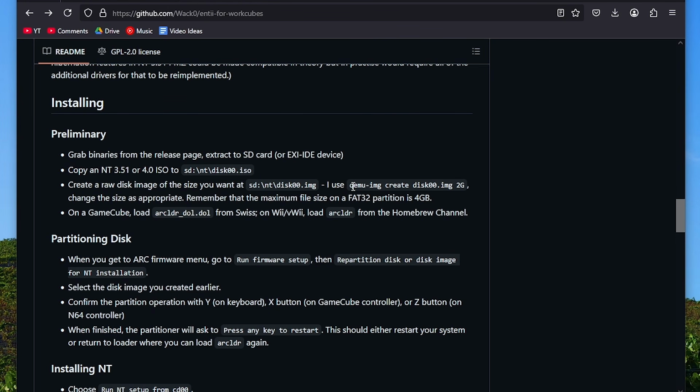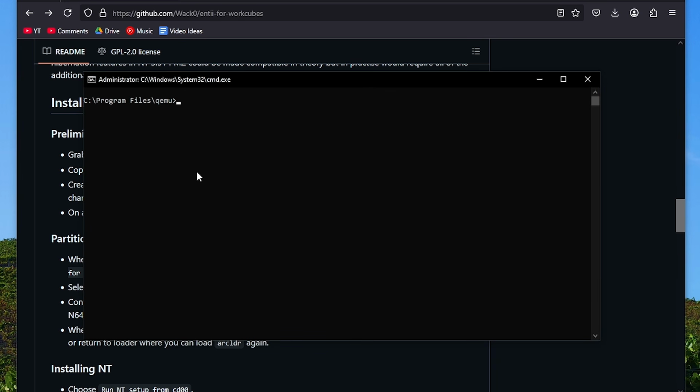So next up, we want to make the raw hard disk image. Now, you can do this by using, and the author suggests to use, QEMU-IMG, which comes with QEMU. And on Windows, you'll need an elevated command prompt to do that, navigated, of course, to the QEMU directory in Program Files. So we're going to run QEMU-IMG create, and we're just going to call this disk00.img. And we're going to do 2 gigabytes as the file size.